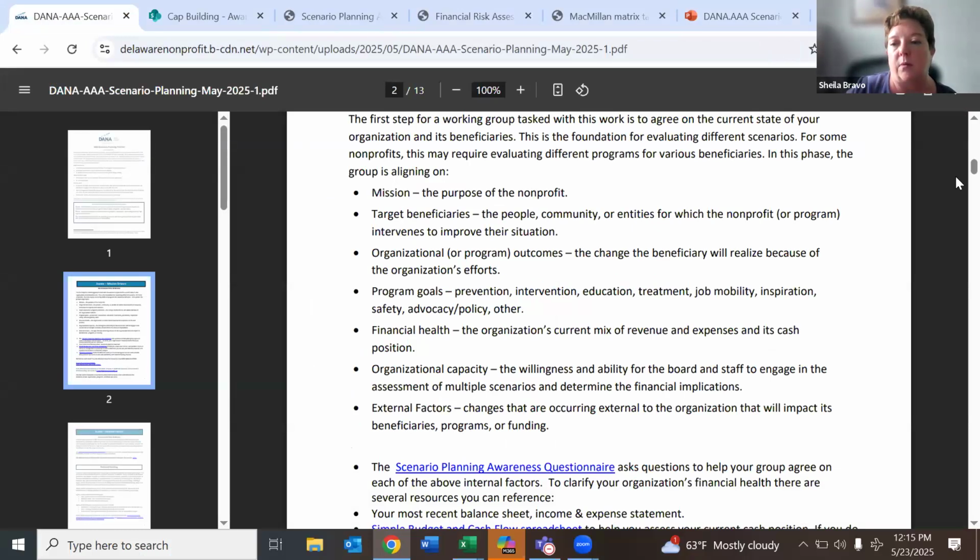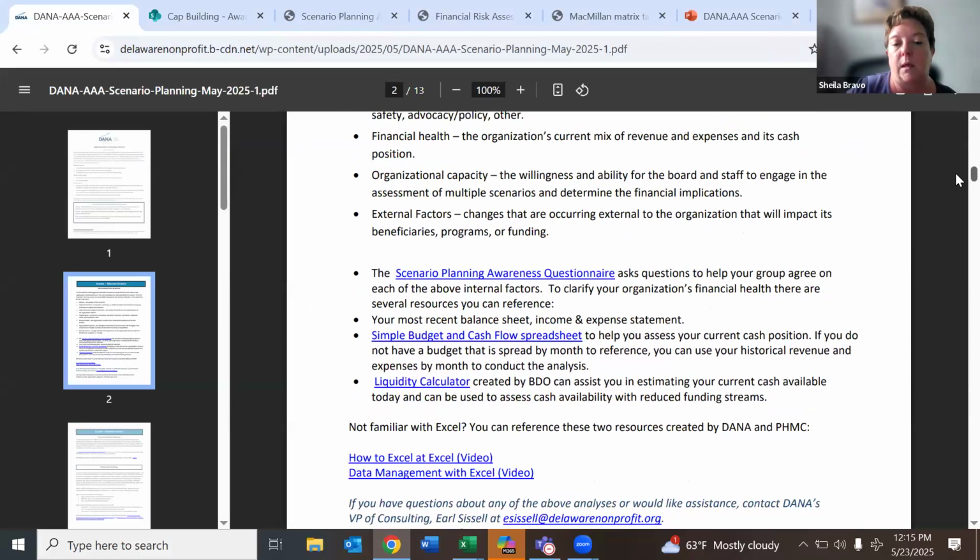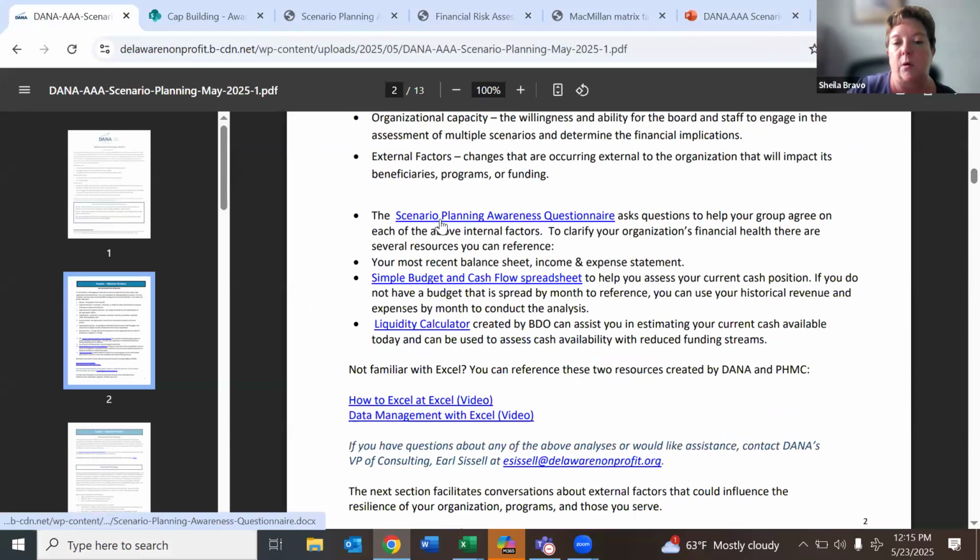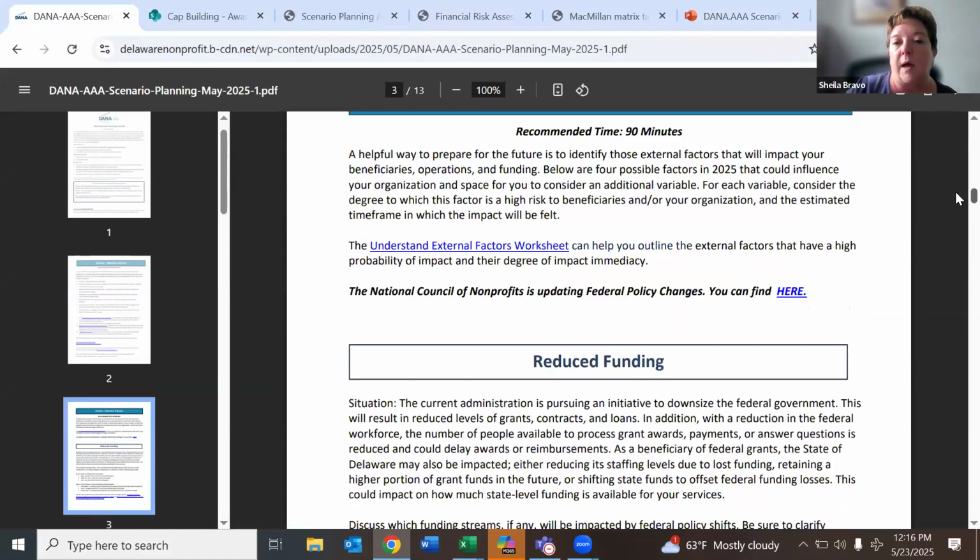I wanted to show you one other thing that I think you'll like. In addition to the scenario planning questionnaires and the budget, we also help provide some context around the different external factors. As you know, we're operating in a very fluid environment. And so not everybody may be on top of all of the things that are happening. So we try to, in this toolkit, give some context around some of the issues. This is intended to be a living document.